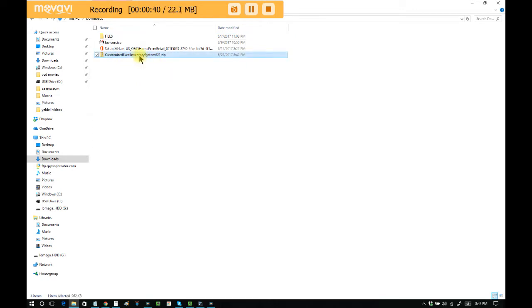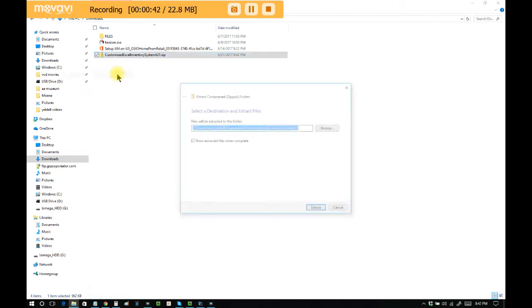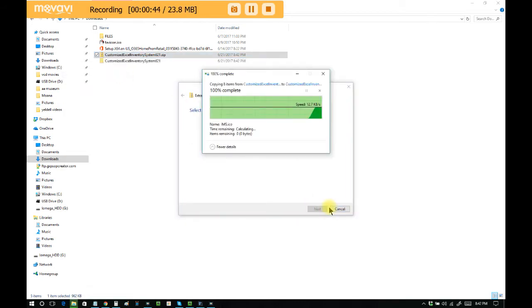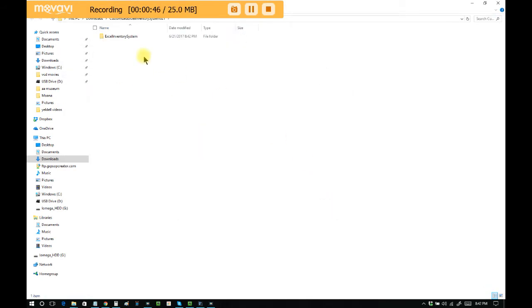You can extract that by right-click, extract all, and that will give you the Excel Inventory System subfolder. If you go inside this folder, these are the files that make up the actual system. To get started, simply double-click on Inventory Management System.xls.